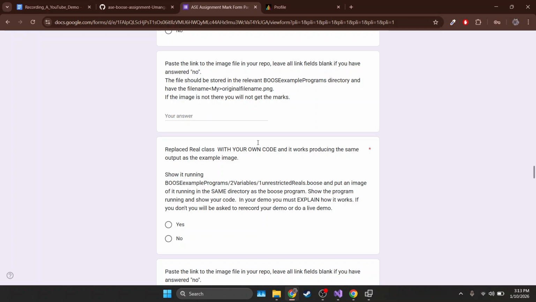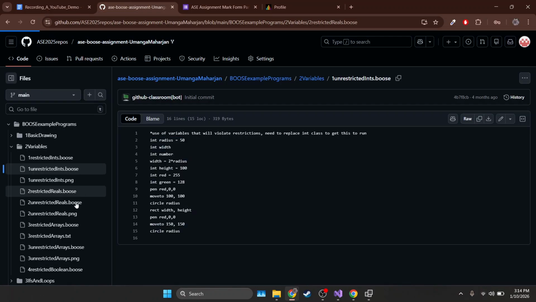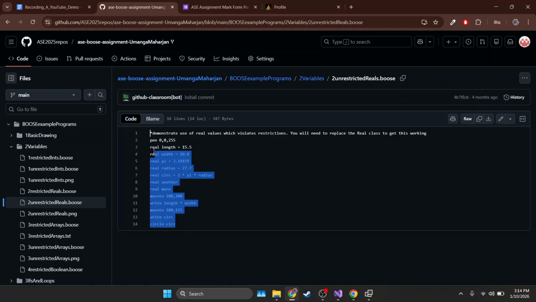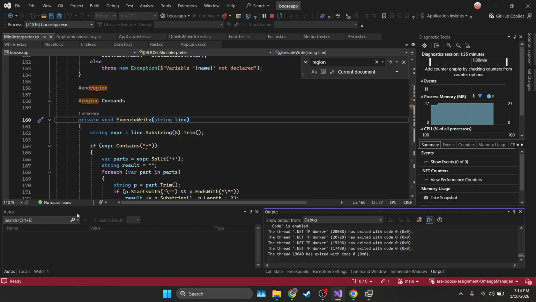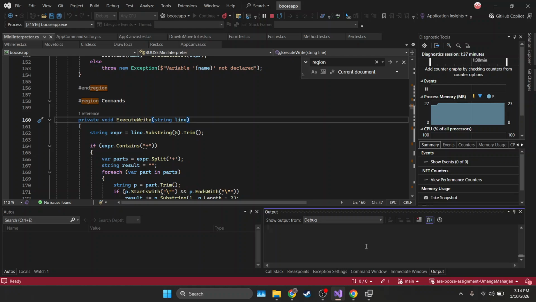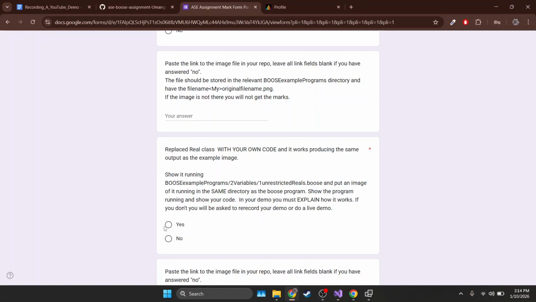So that's a yes. And then again, a similar implementation is used for the reals unrestricted, the reals one boost program. So if I simply run unrestricted real boost, in this program's output, I couldn't figure out why the circle was still showing, which is not the expected output. And again, the program runs without any issue, so I'm simply going to mark it as a yes.